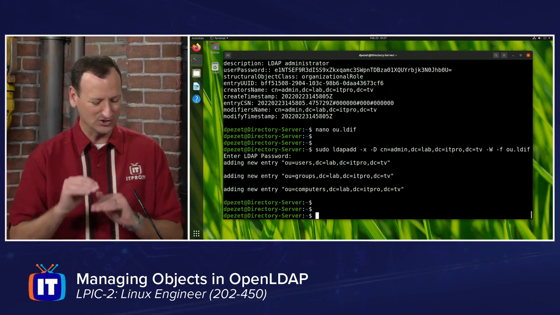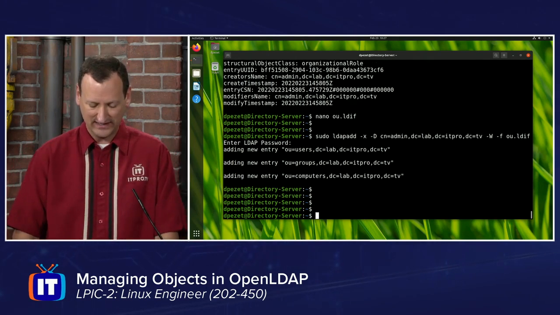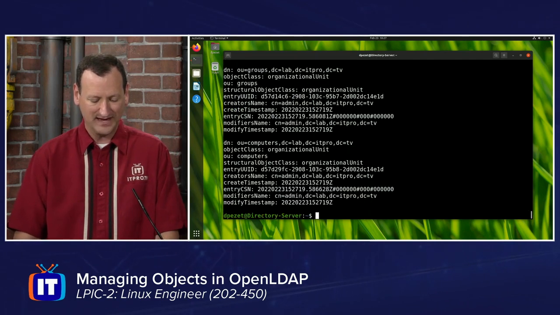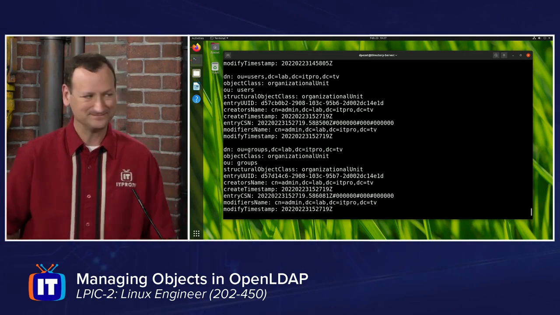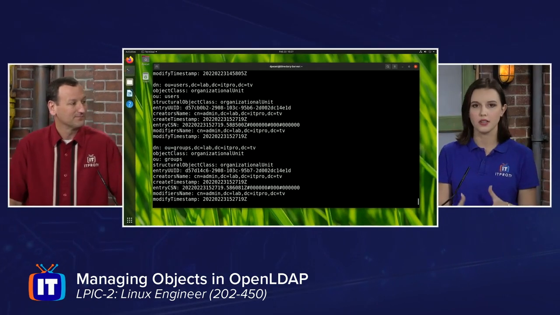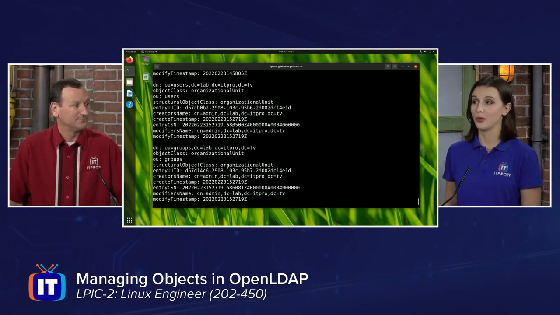New entries brought in users, groups, and computers. I can run sudo slapcat, and now I see those OUs right there, all created, good to go. And now that we have our organization set up, I would imagine it's time to create user accounts.